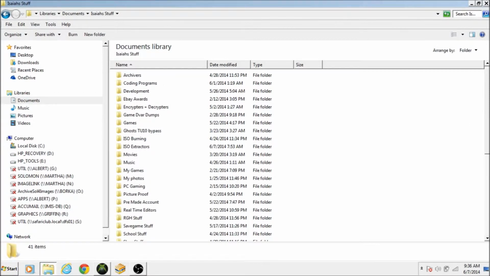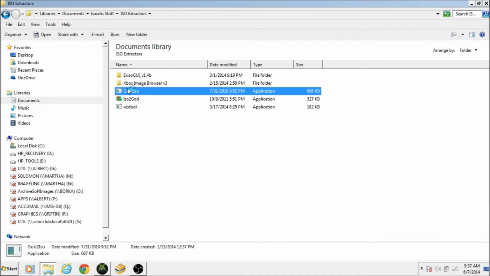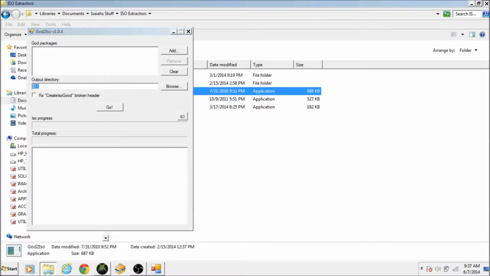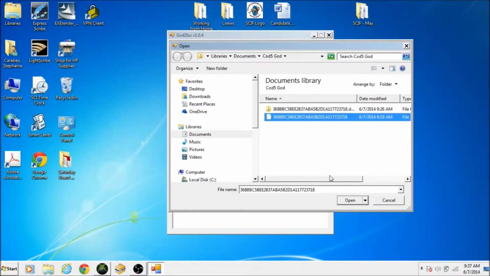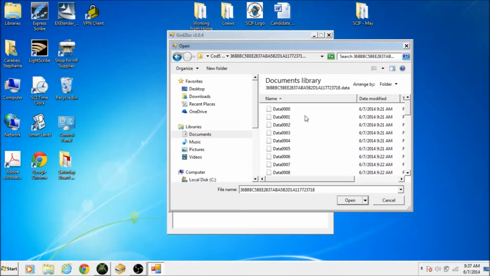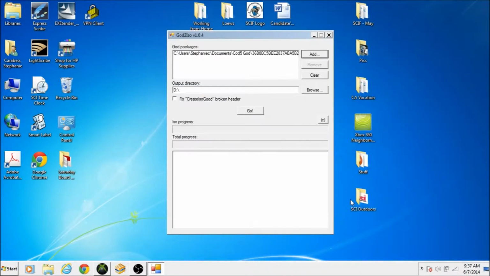Alright, so now we're going to go through the process of actually creating an ISO off that GOD format we just made. So, let me open up GOD to ISO, which I think is right here, yep. So that's open. We're going to go to add, and you're going to want to add this file. You're not going to want to add these data files. You're going to want to add the main file, which is this one that has a lot of numbers. You can't miss it. So we're going to just click open.